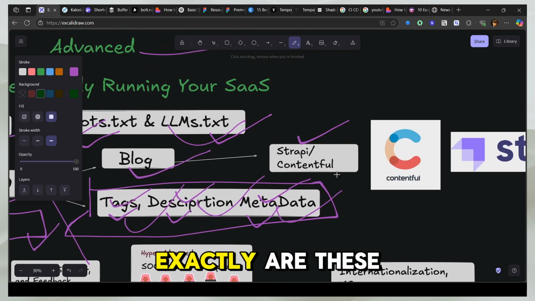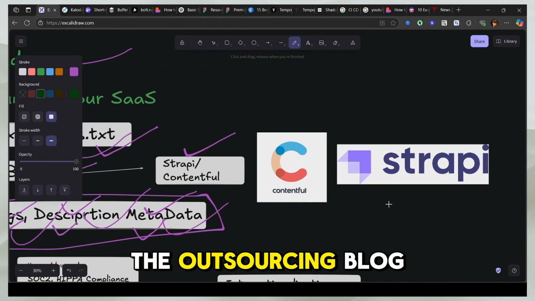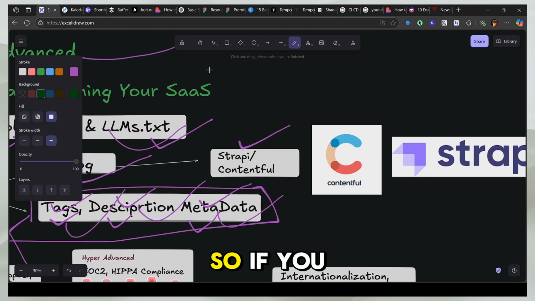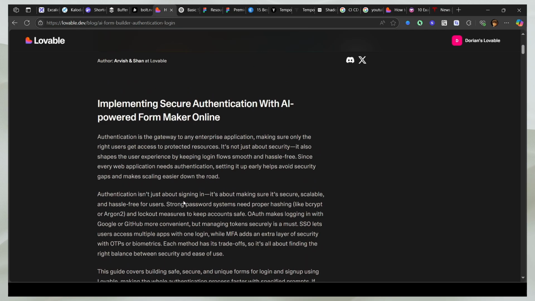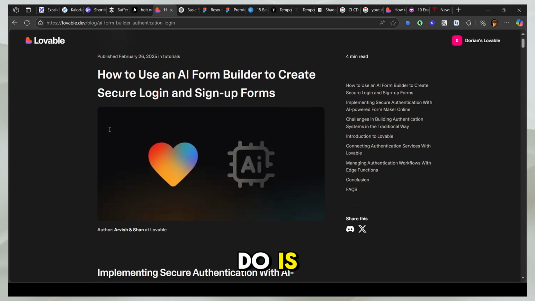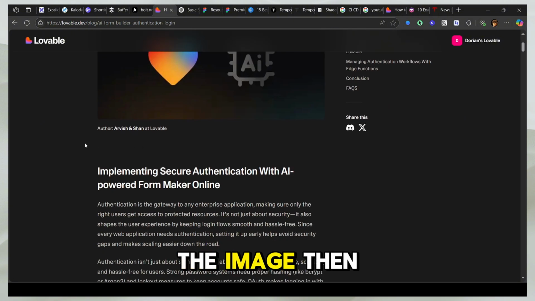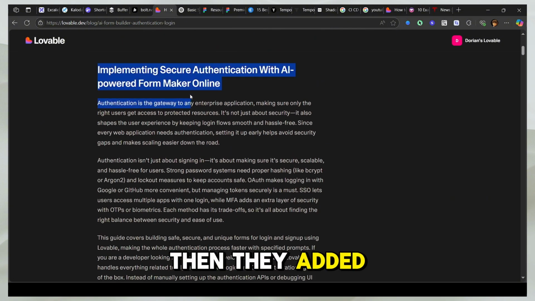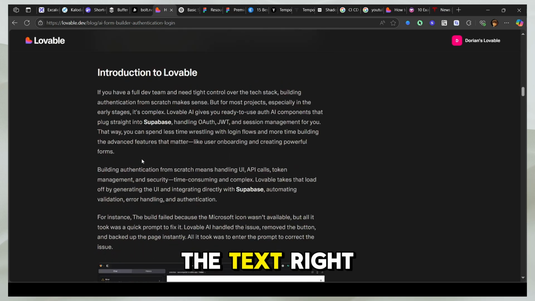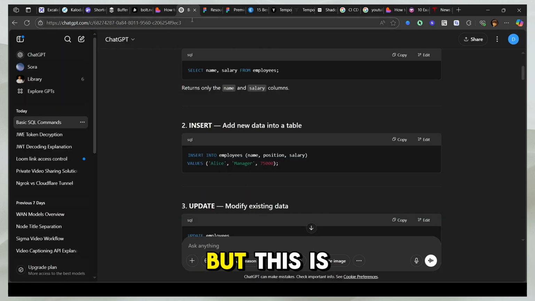And now I'll show you what exactly these outsourcing blog sites are. So if you look at all these blogs, right? For example, if you look at Lovable, you might think this was manually made using HTML or even Next.js, but this is not a manual page. So you might think that they first created the heading, then they added the image, then they added the authors, then they added the subtitle, then they added the text, right? And then they add images whenever they need manually. But this is not how it works.